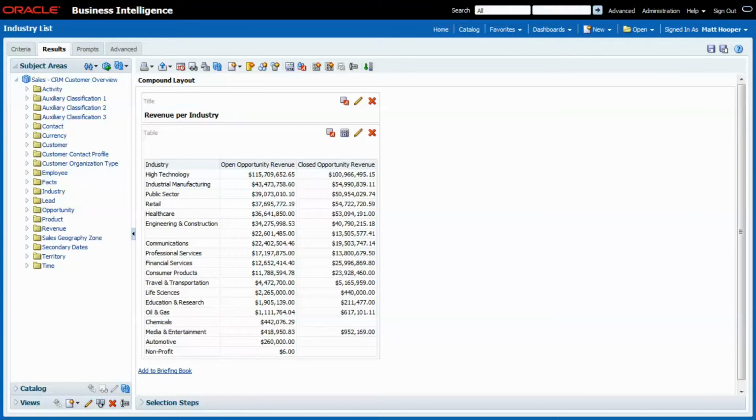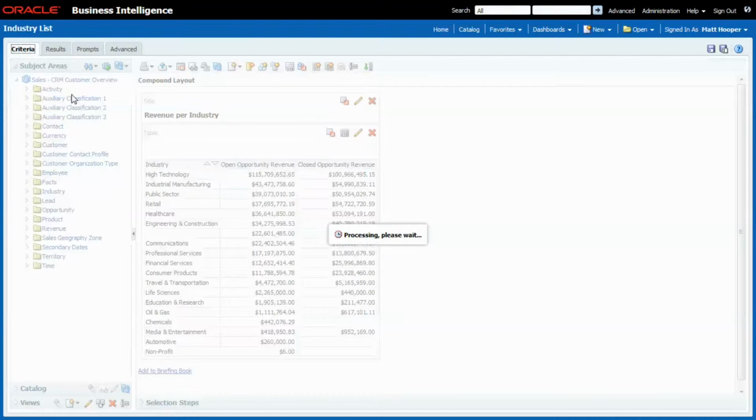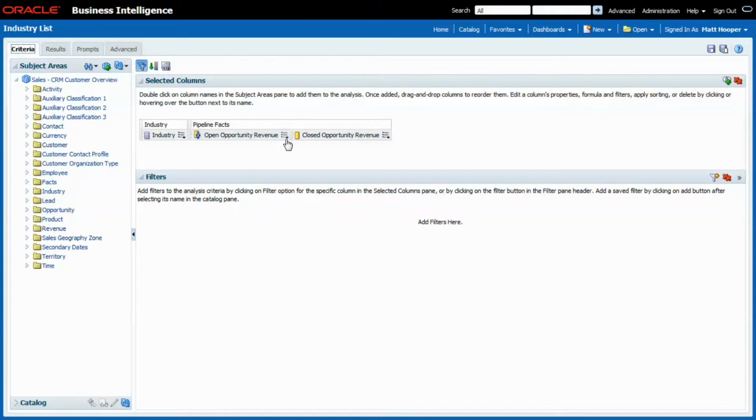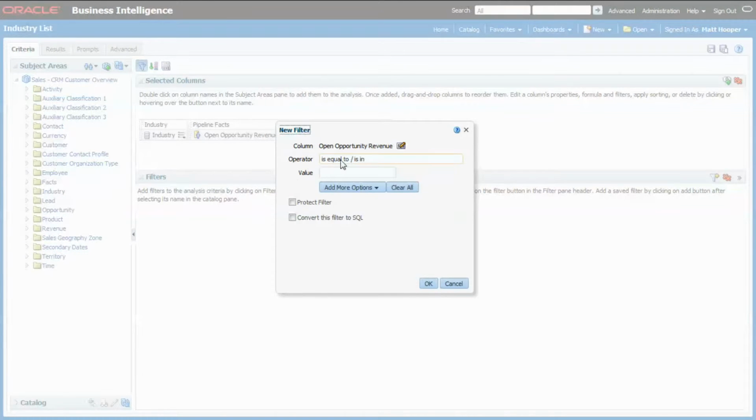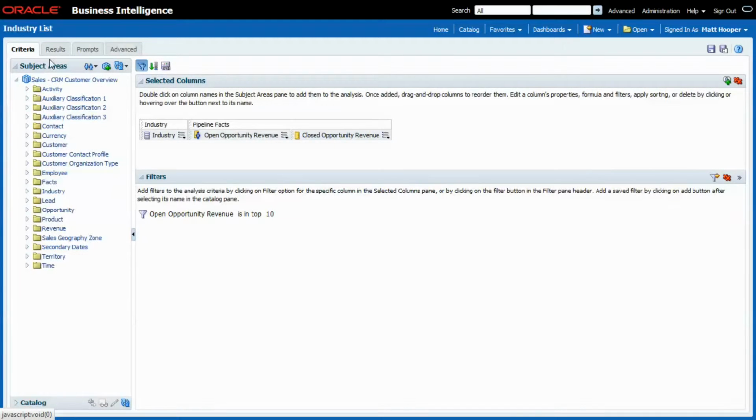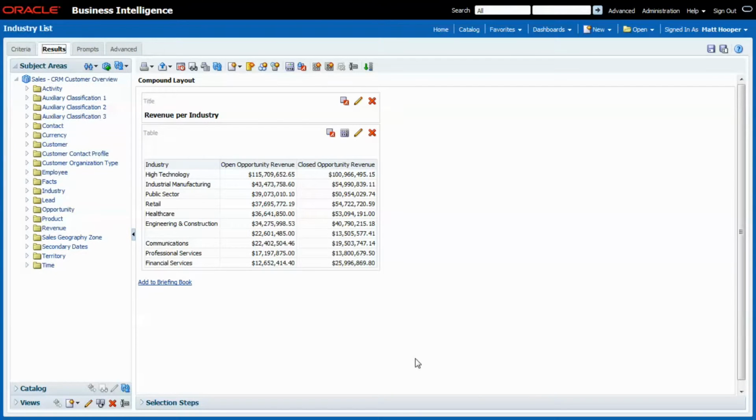This time I have sorted my report by open opportunity revenue. We have special filters to focus on the best or the least performing industries. Go back to Criteria, add a filter, and specify that I want to see the top 10 only. Perfect. And I could of course do the same thing to see the bottom 10.